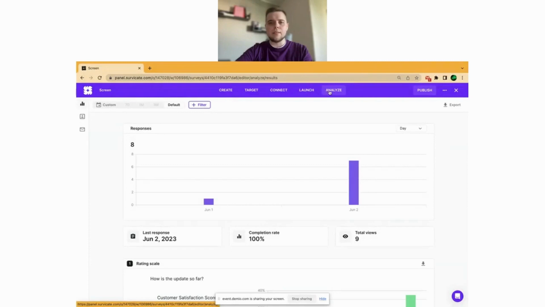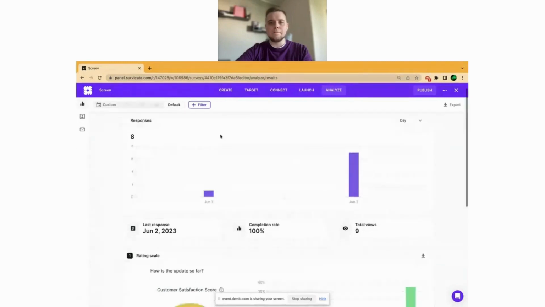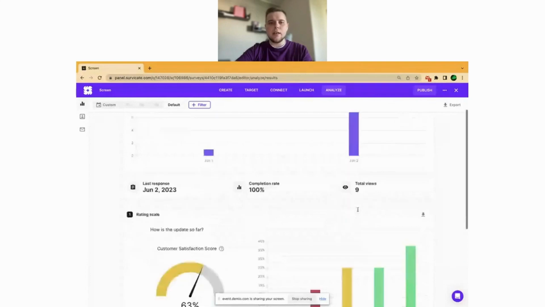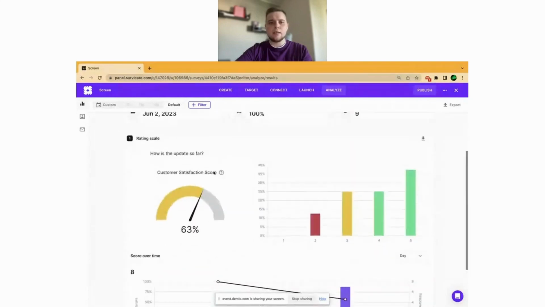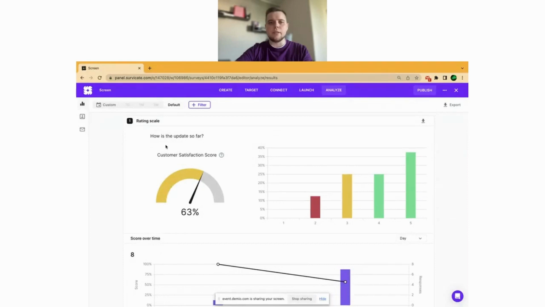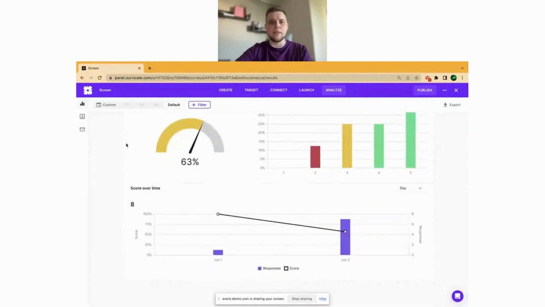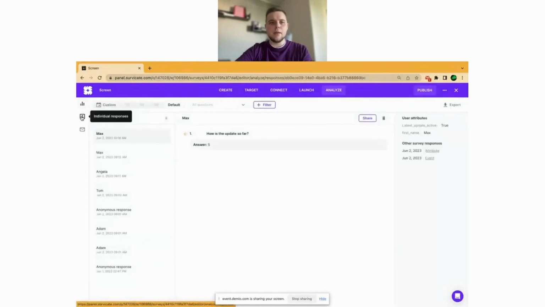When we go to the analyze tab, we can see the overall responses, how many views we have on this survey, how many responses we collected so far, and we can see the overall information about every question we have in our survey. So for rating scale, you can see the score is calculated and you can see the score over time. And if you go to the individual responses tab on the left, we will see the responses one by one. In the middle, you will see the answers to the questions. And on the right, you will see other information like user attributes or other survey responses this user has sent.